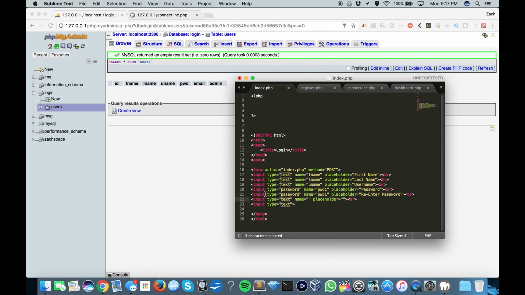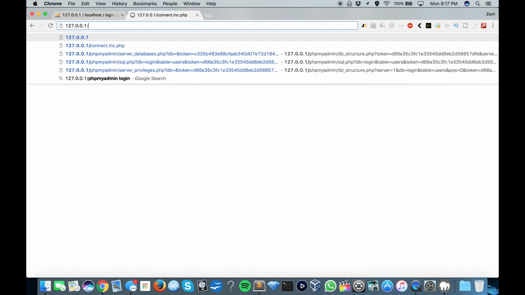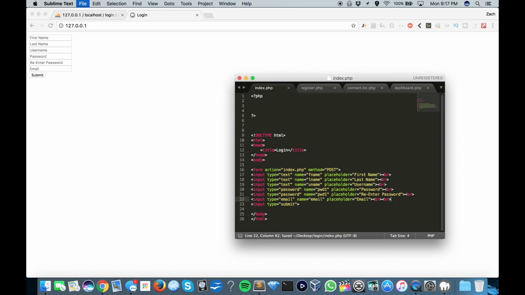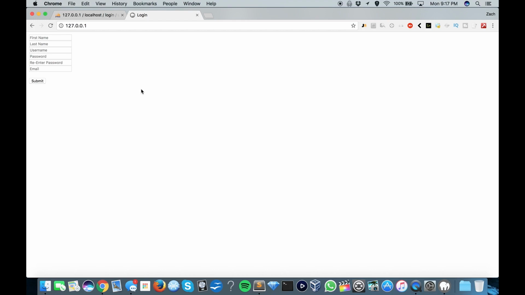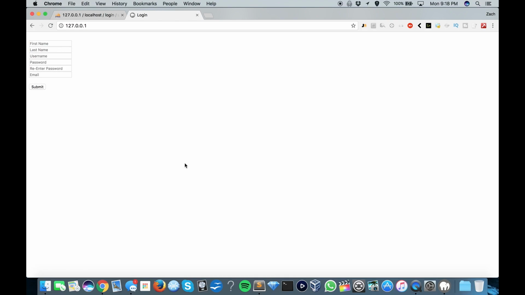This is going to be email, so we're going to change this type to email. The name will be email, and the placeholder will be email. And the final input will just be submit. So now, if we go to our index page, it should come up with our form. Yep, okay. I had a question in the comments about the placeholder earlier, and so right here where it says first name, that's the placeholder. And actually I want to add one more line break before the submit just to make it look a little nicer.